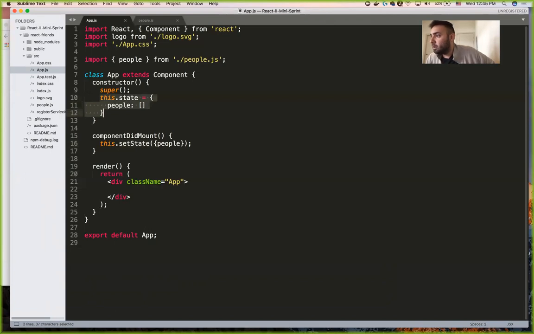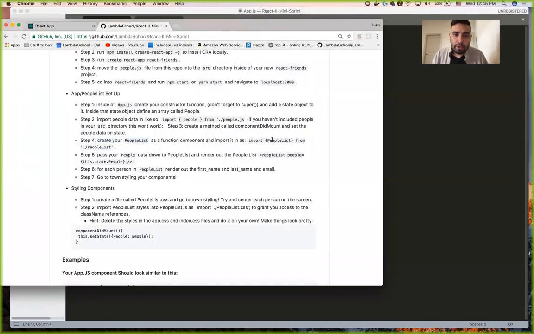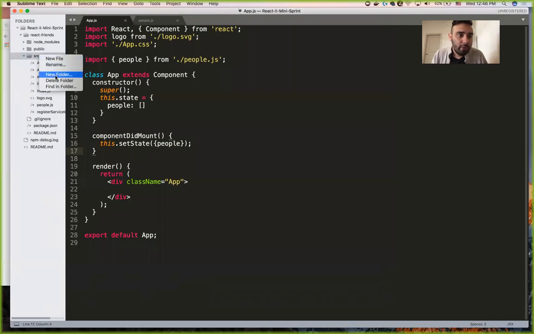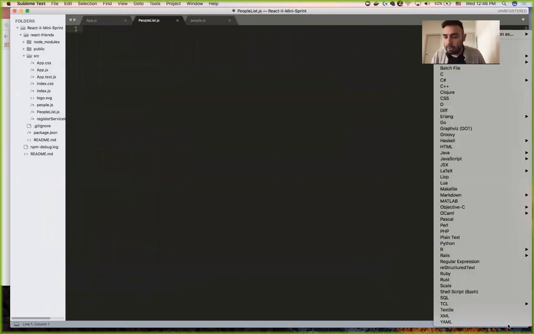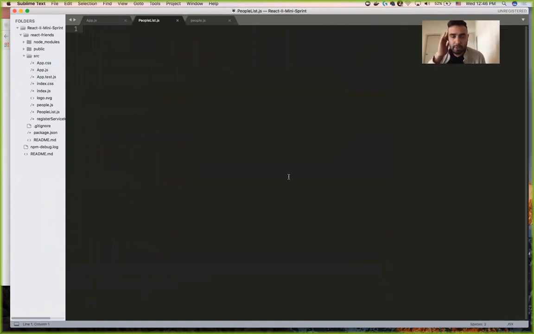We're doing the people list. Okay, so it says import PeopleList from PeopleList. So obviously this means that we need to make a new file in the same directory called PeopleList. So let's do that. Everybody go in your source file. New file. Save it as PeopleList.js. Cool. And this is going to be JSX. So everybody have your PeopleList JS file?